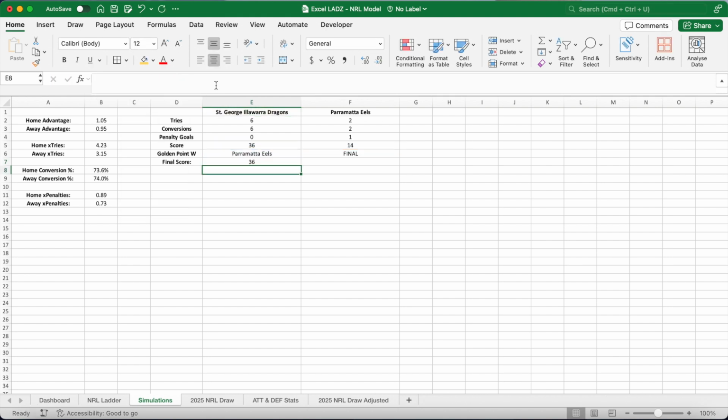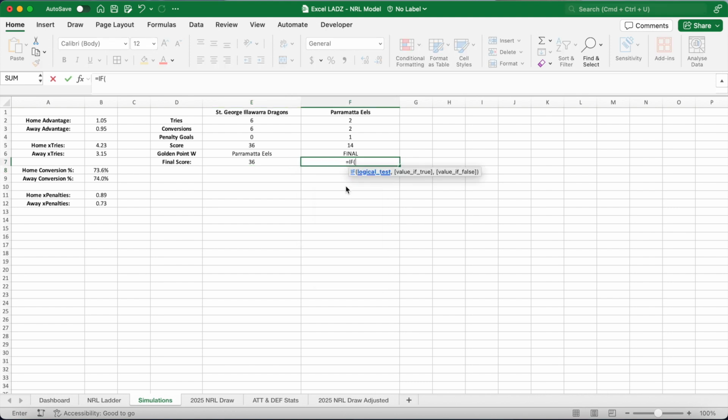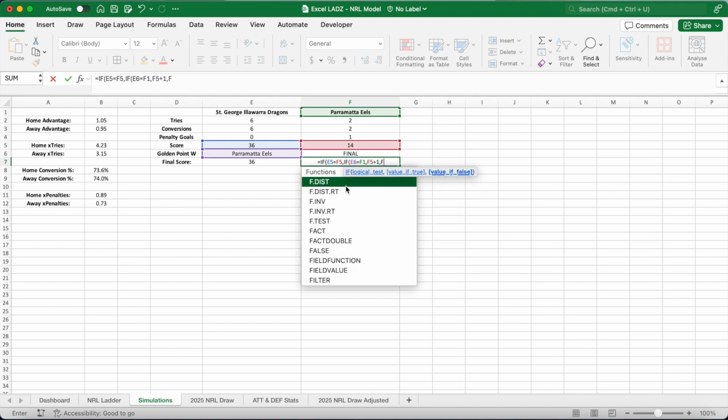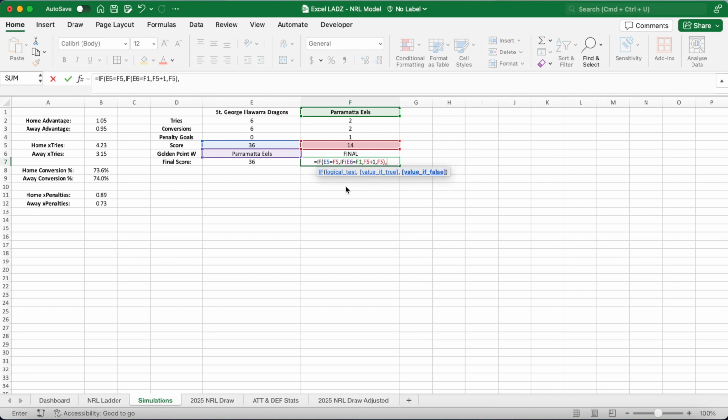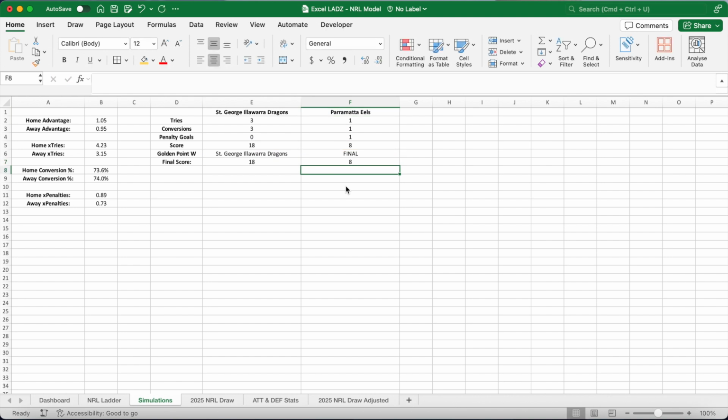Close the bracket there, and then we can do the same thing for F7, the away side. If E5 equals F5, then return an if function, whereby if the golden point winner is equal to the away side in F1, then return the away side's 80-minute score plus 1 because they're the golden point winner. Otherwise, return F5 by itself. Close the bracket. Then we get the final score here.